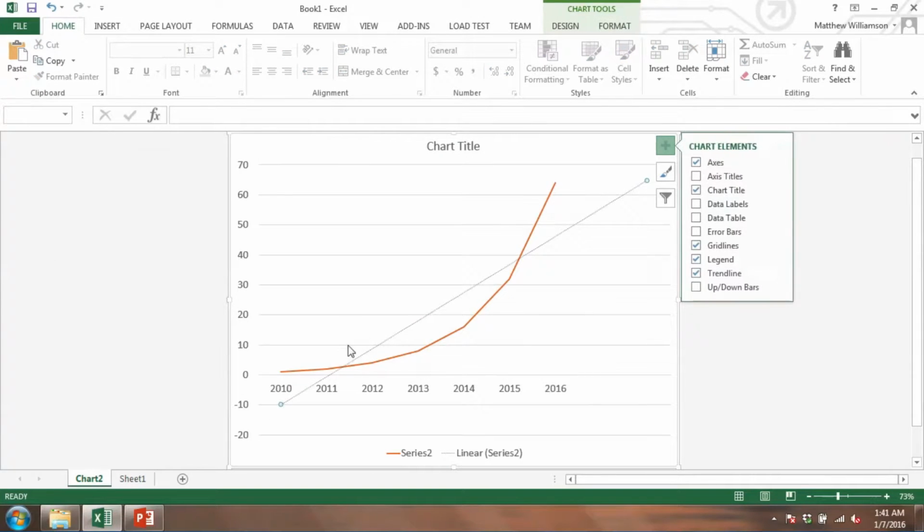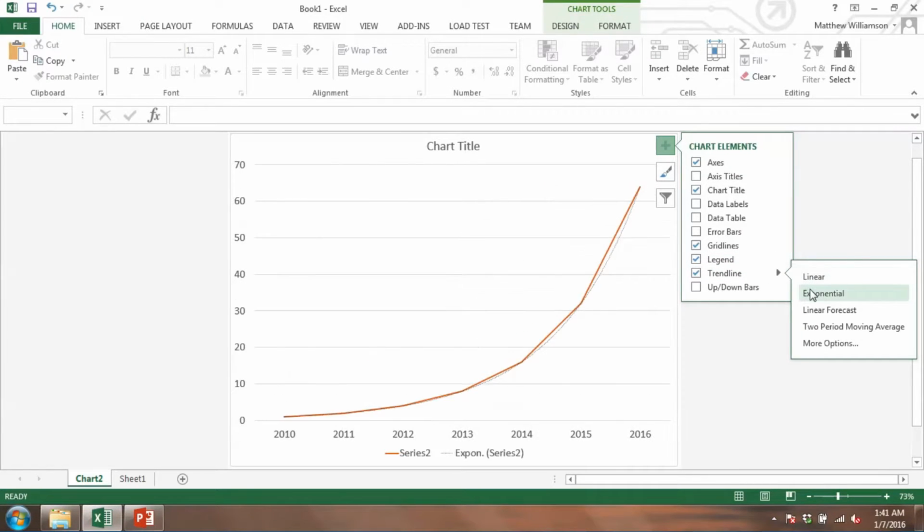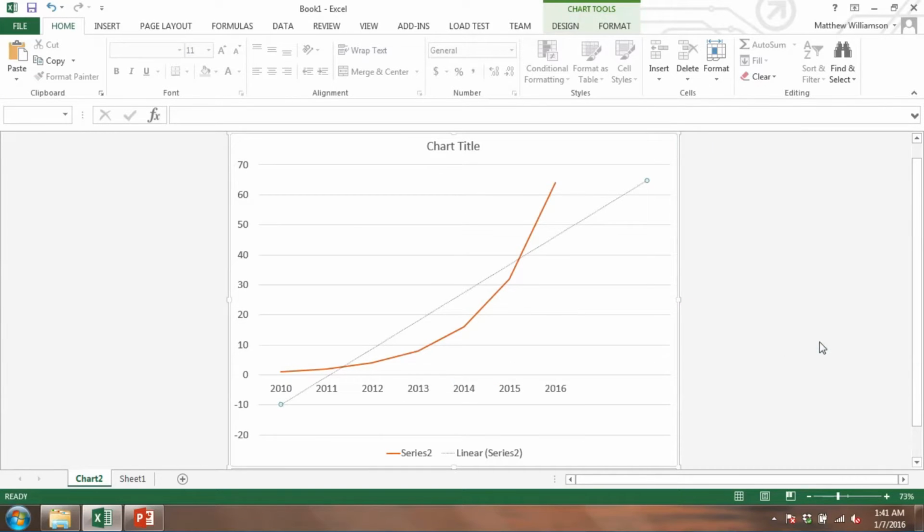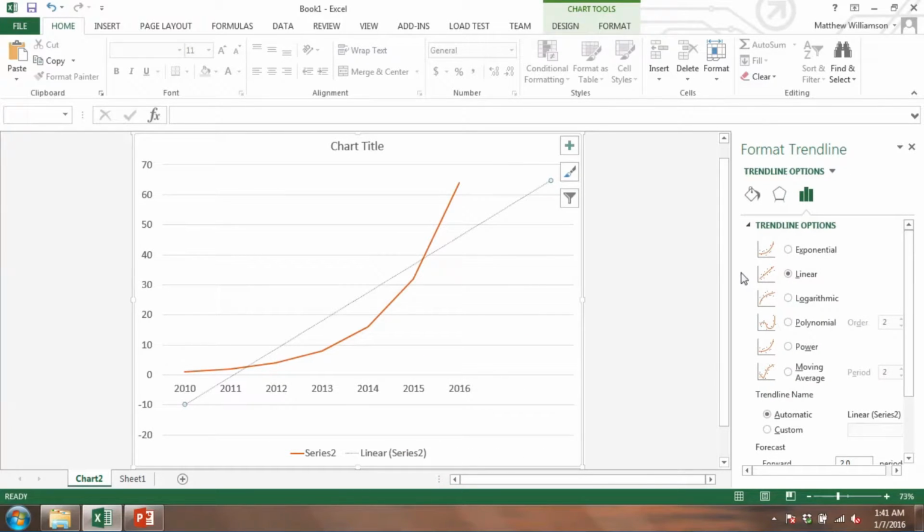So let's take a look at our chart. Now we can see that this changed a lot, and we see that our trend line really doesn't fit anymore with the linear trend, so that doesn't work. So we can change the trend line if we want to. We can try exponential. That works pretty well. We can actually go to more options. Let's see what more options gives us.